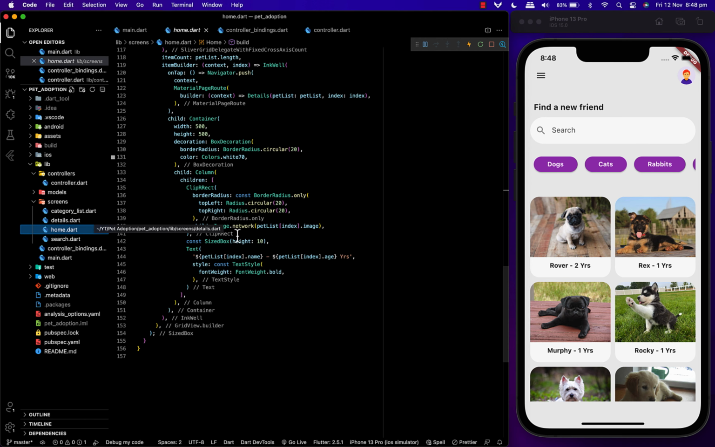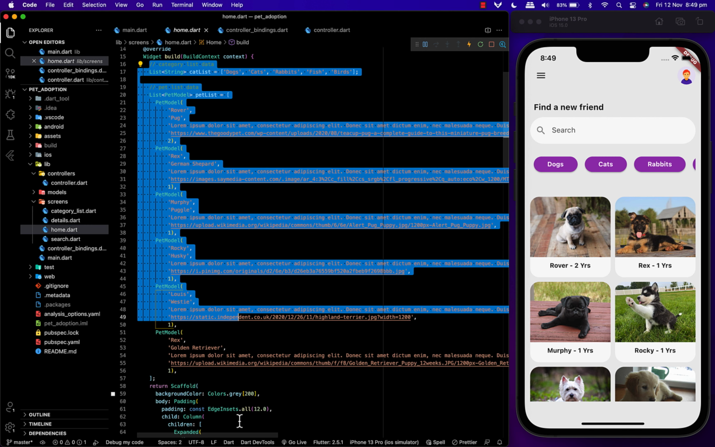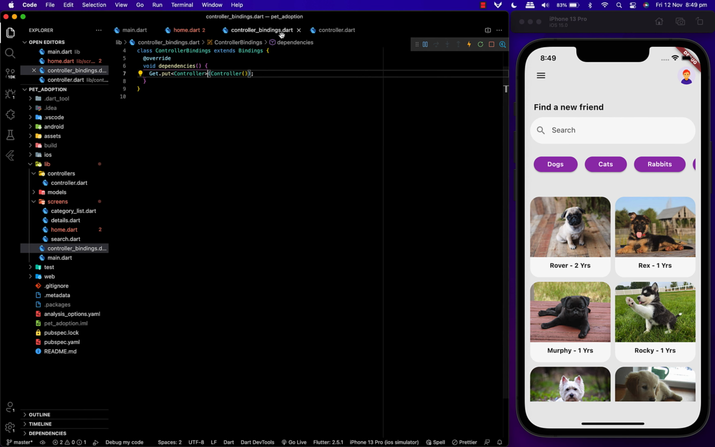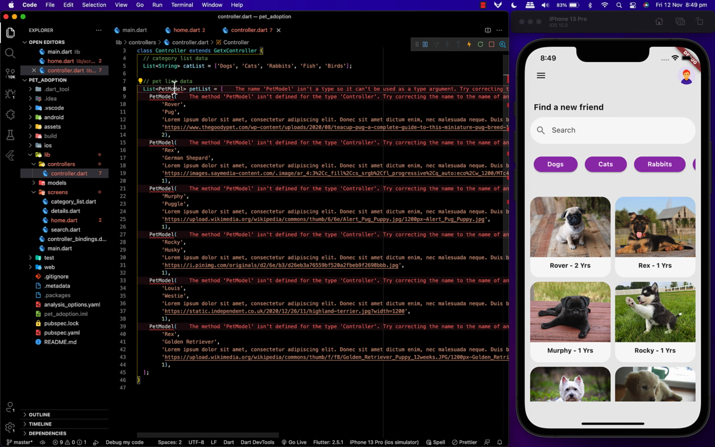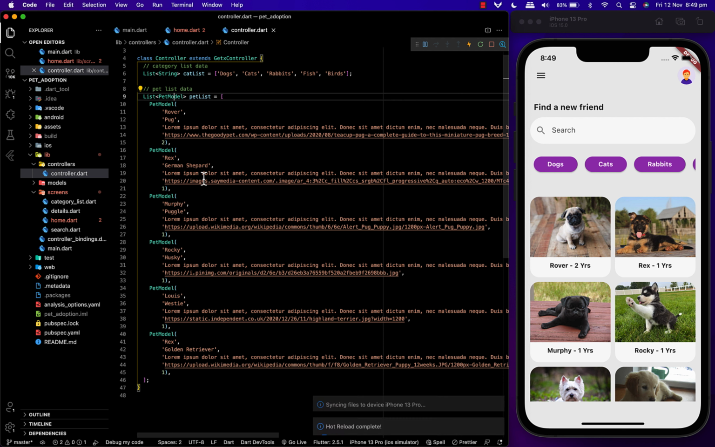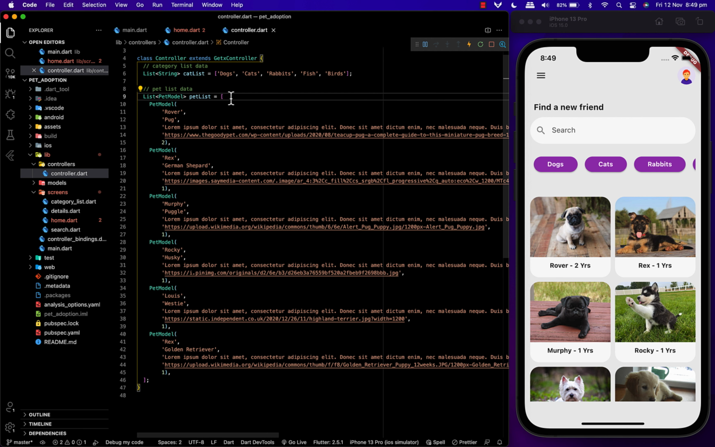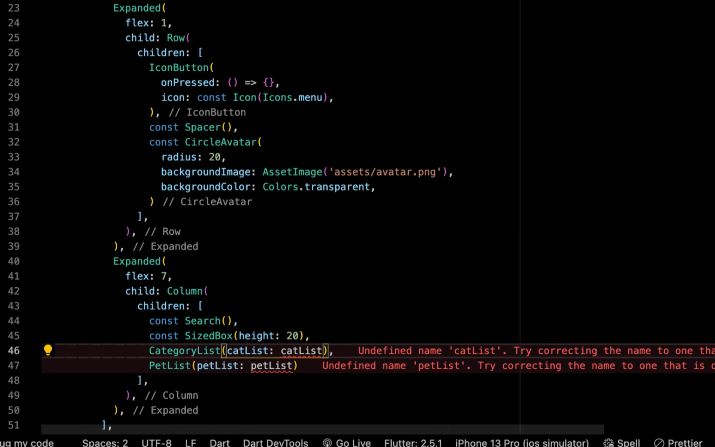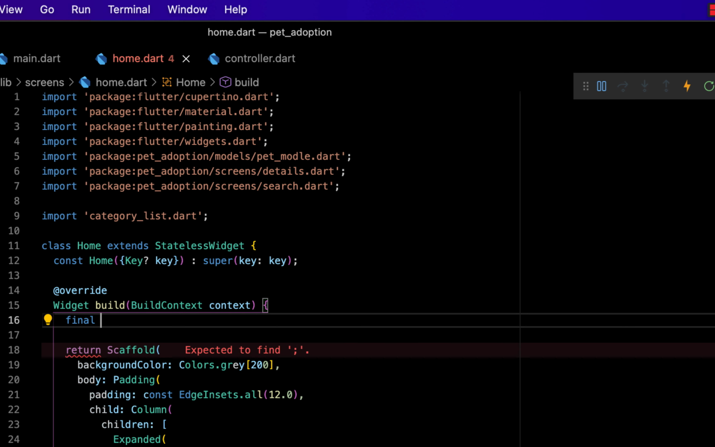Now let's head over to home and do the changes so we can implement GetX. First, I'll be copying all this data and pasting it inside the controller. Right now, our home.dart shows some errors. This is because it cannot access the data variables. To resolve that, we have to import the GetX controller.